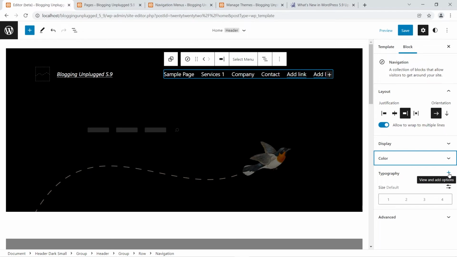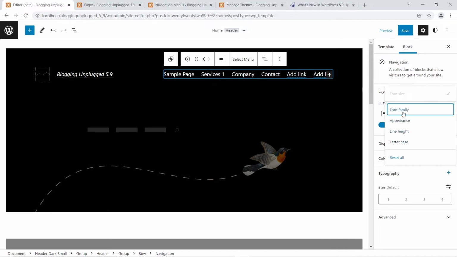So at times you will find certain typography settings hidden. You will not see them. This doesn't mean that you can't change them on a per block basis. So this is the case here, and in case you want to change any other settings, then you got to click this plus icon and it will show you all the other settings.